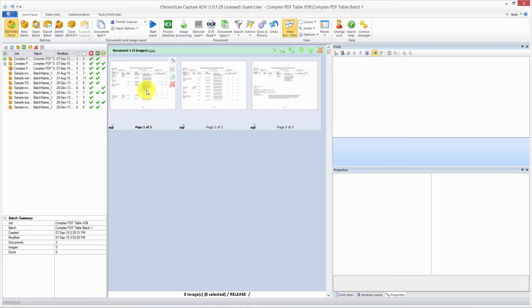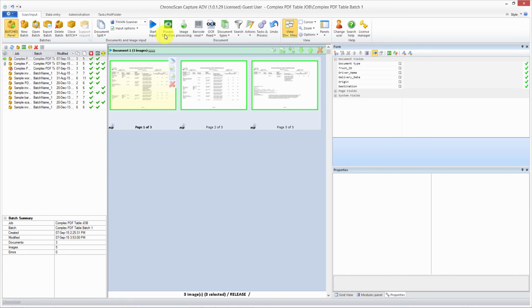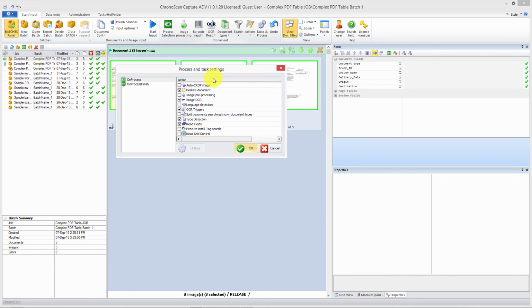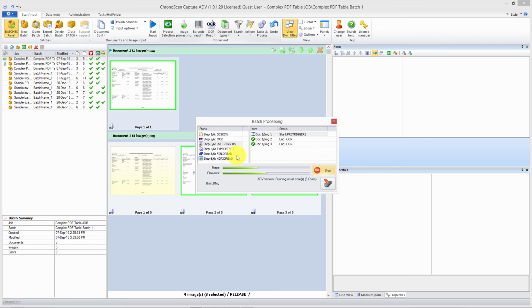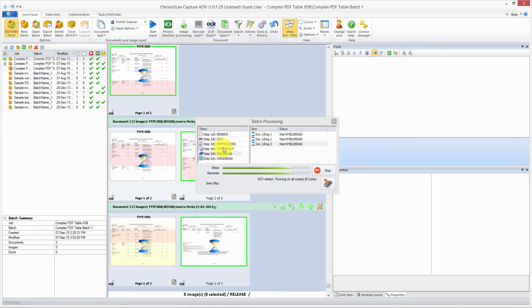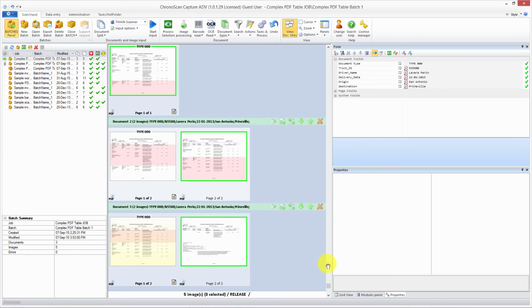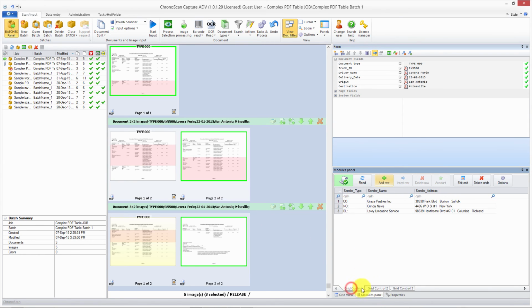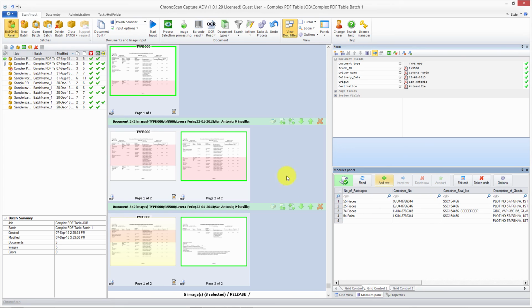And then you would select all again, and on process selection, make sure you have OCR trigger selected, read field selected, and read grid control selected. Then you click OK, and it will be a matter of waiting for the program to read all your data. That shouldn't take long. We only have one document. And when you go to the modules panel, you can see we have the information here.